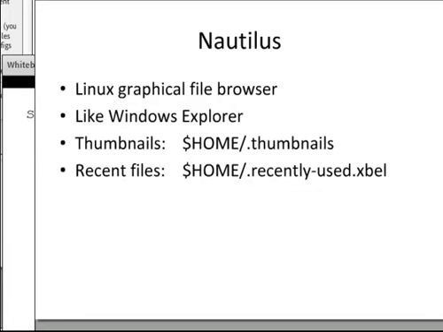Linux systems have a graphical file browser that's kind of like Windows Explorer. It's called Nautilus. Nautilus keeps track of stuff that the user does. Now, I'm a command line guy. I don't use Nautilus all that much. But for people who are new to Linux or people who are uncomfortable with the platform, they use Nautilus a lot. And Nautilus tracks what the user does.